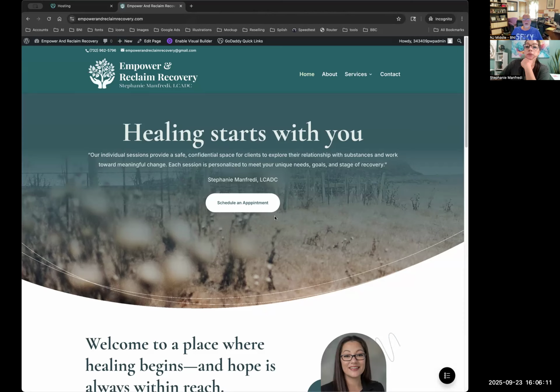But once you're ready to edit, I'll show you how you can just come in here and see this button right there. It says enable visual builder. And then you can edit right in it, just like any other WYSIWYG application.